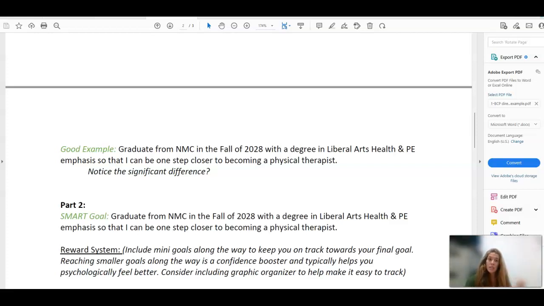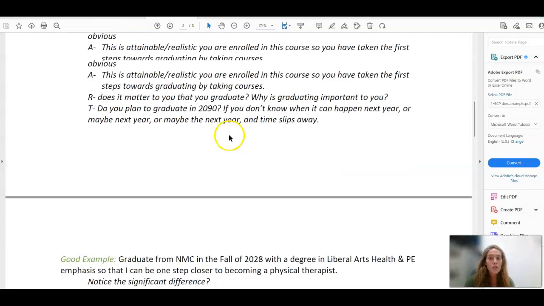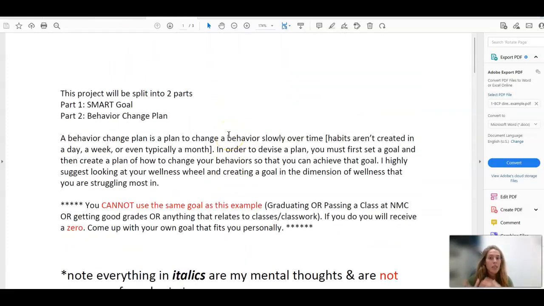Okay, I split it into 2 parts so I can make sure that you're on the right track and headed in the right path, and so that when you submit your final plan, you can get points for that SMART goal, and you can build a better plan if you have a better goal. Just splitting it into 2 parts to make sure you're headed in the right direction. And so part 2 is creating a behavior change plan.